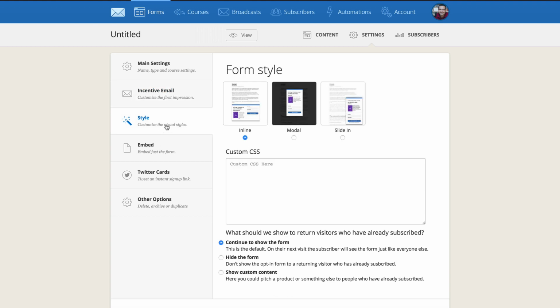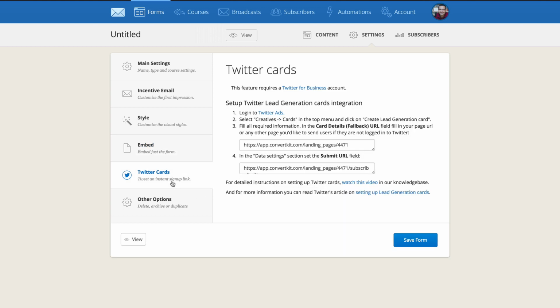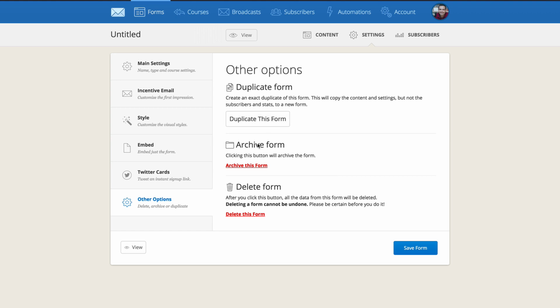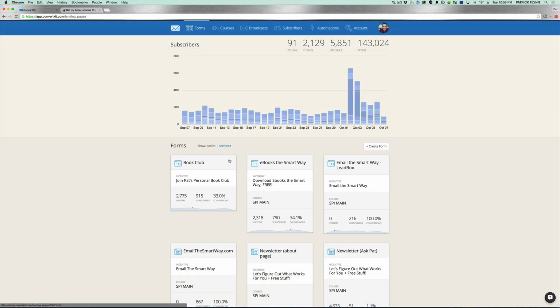You can change the styling, and you can also embed it on your website. This is where you get the embed code. There's also a WordPress plugin that makes it easy for you to do that too. You can create a Twitter card if you know how to do that, and there are other options to duplicate the form if you want to put it on another page and just have it be able to keep track of the stats on that page. You can archive it if you're done with it, and you can also delete it too, which is what I'm going to do now.